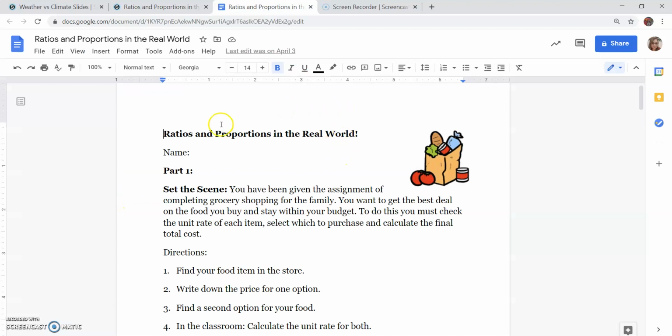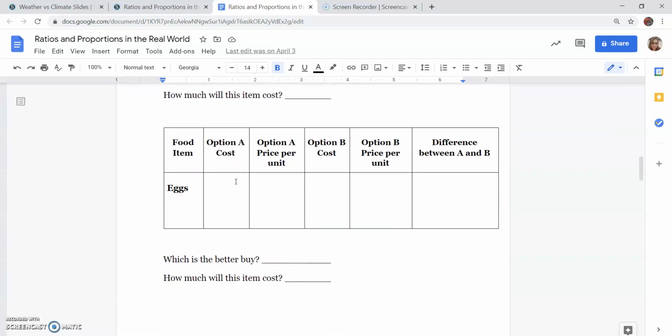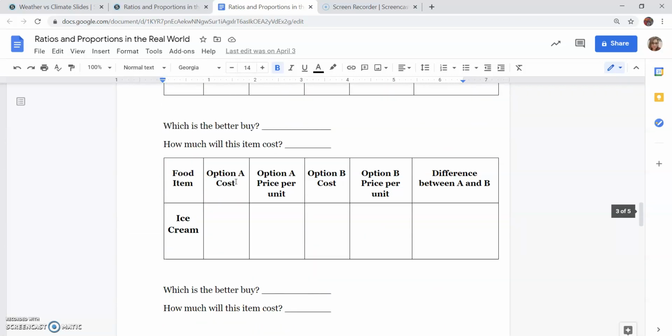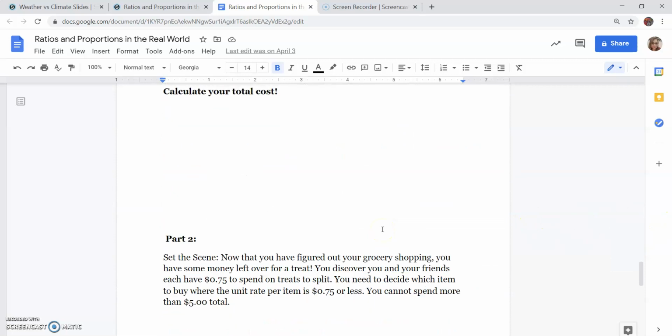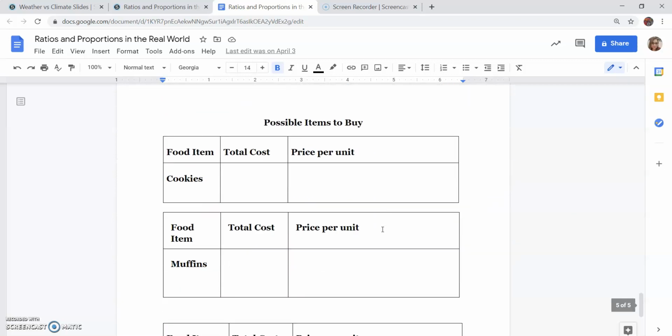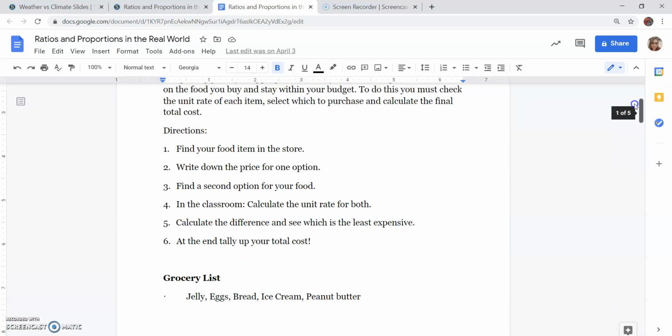First of all, please go ahead and put your name. You do have two parts for this assignment. I want you to look. I know it says 5 pages, but I have broken this apart, so that's good for you. Let's go ahead and go up.